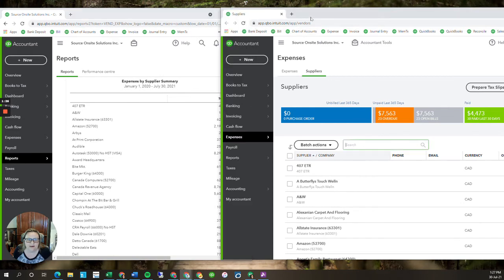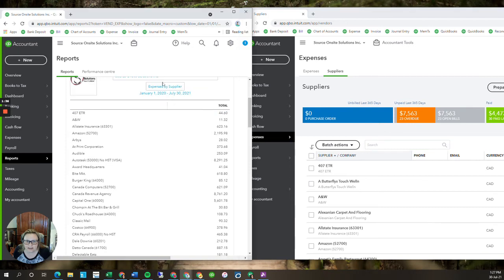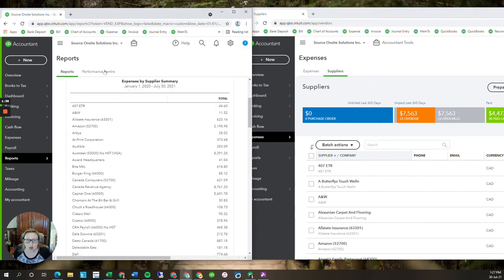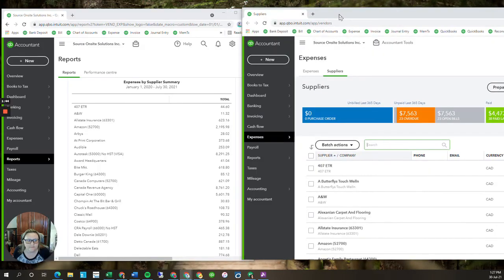So here we have the supplier list and their suppliers over here. If they are over here in our suppliers and they do not appear on this expenses by supplier summary, so if they're not on this report that I'm wiggling here, and yet they are over here, we want to inactivate them. So you can see the first line, 407 ETR. This is on both, so you do nothing.